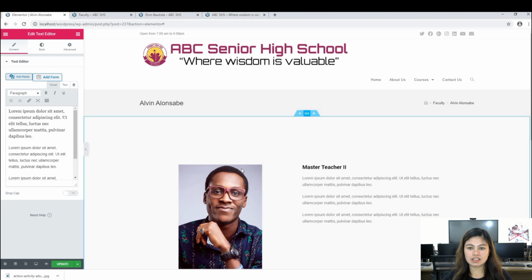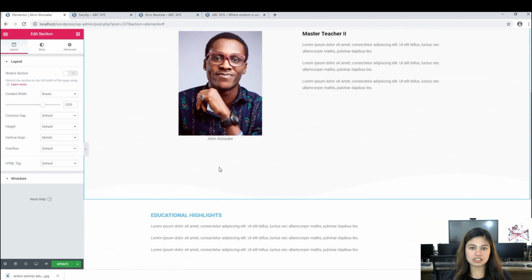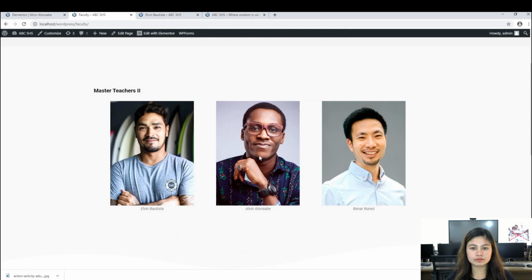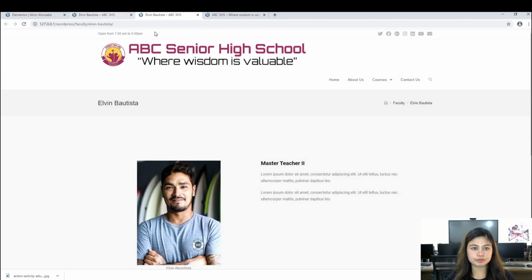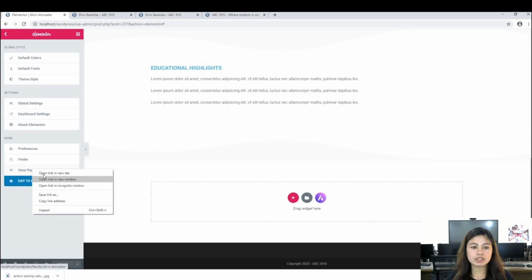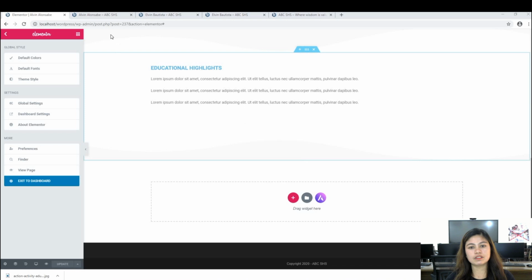And again, don't forget to update para hindi mawala yung ating page. Update. So, meron na tayong page for Sir Alvin. So, yan na siya. So for checking, to check natin to, click this hamburger button, then view page, just click open link new tab. So meron na siyang page.